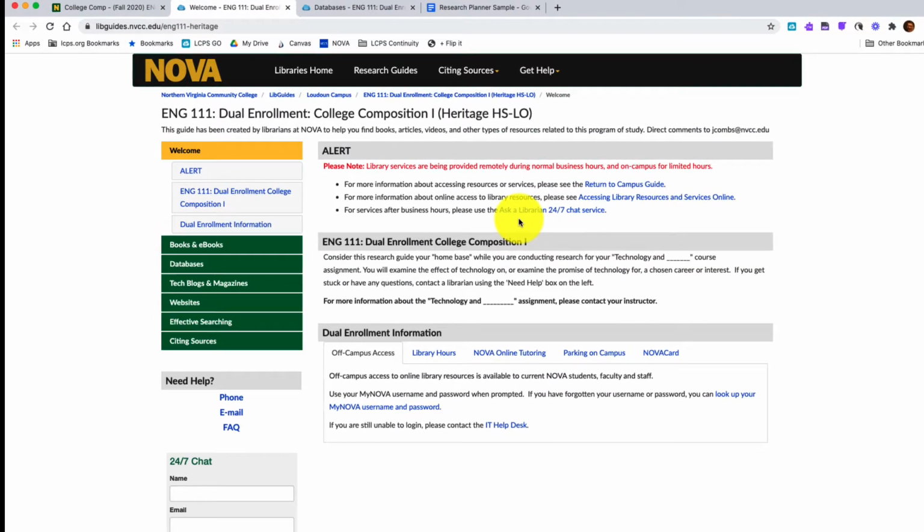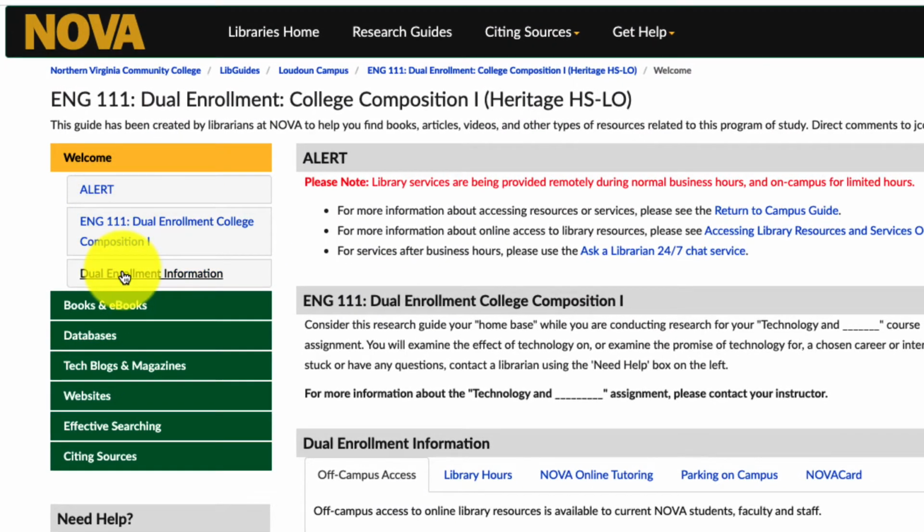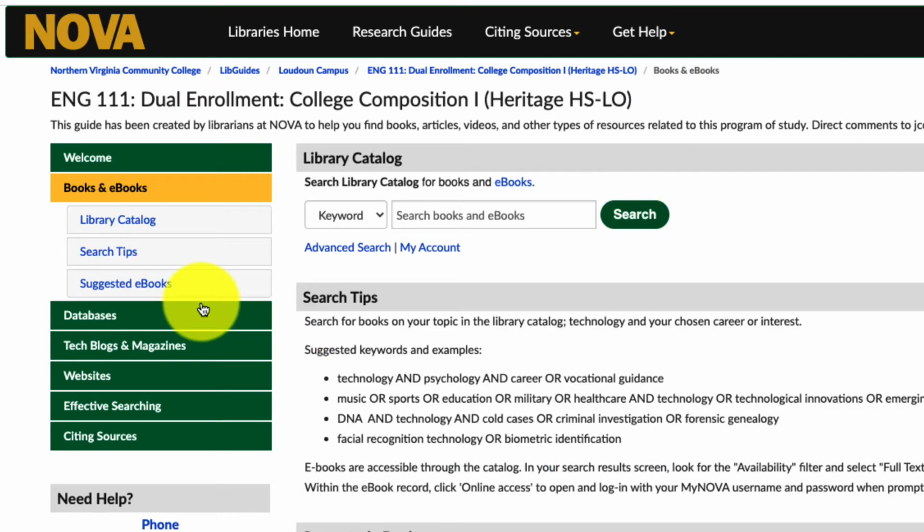On the left side is the navigation bar, and you can see how it's broken down here. Each one of these segments, when you click it, turns yellow, and then it's broken down by what you see here. So alert, English 111, dual enrollment information, that kind of thing. So we'll start just by going through it here and looking at a few things.